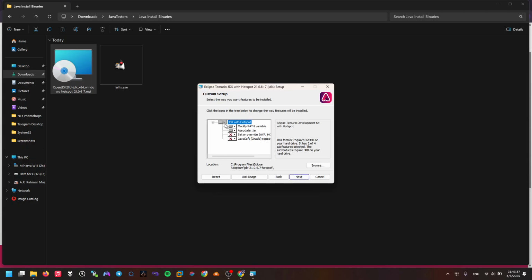On this page, we are going to press on this box here, which says JDK with Hotspot, and we are going to choose the second option, entire feature will be installed on local hard drive.